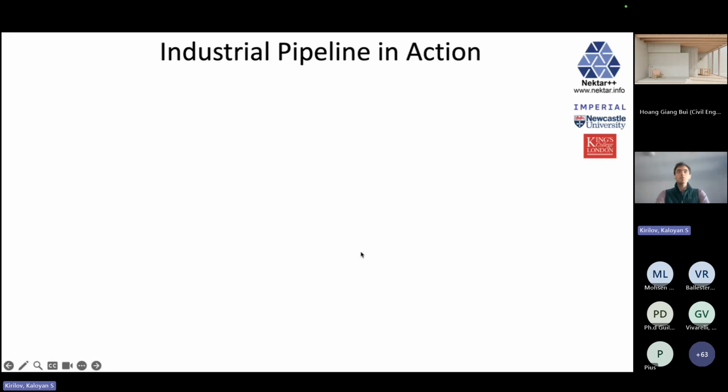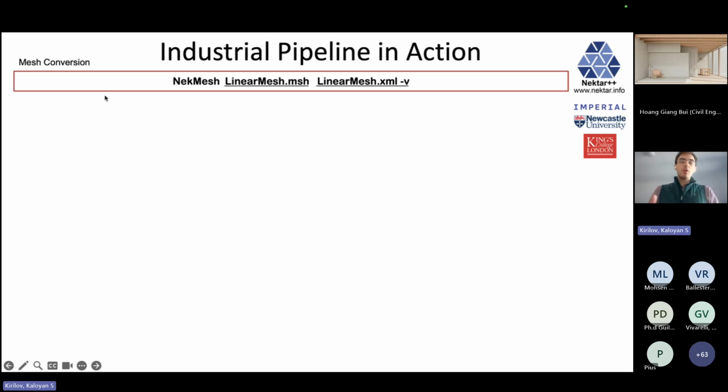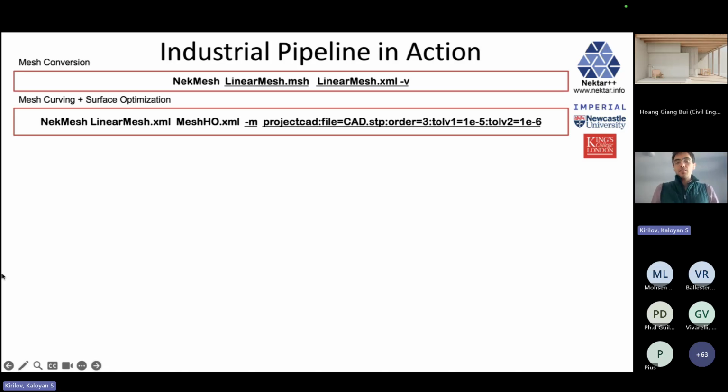And finally, how do you actually do all this? We will use the NekMesh module system, where you just say NekMesh, the module, and what you want to do. This is how it looks like. First of all, obviously, we convert your third-party mesh to our XML format, which Victor introduced in our mesh. Again, you don't write your linear mesh XML yourself. You just convert it, or you just generate it with NekMesh. And then we project or we curve the mesh with the following command.